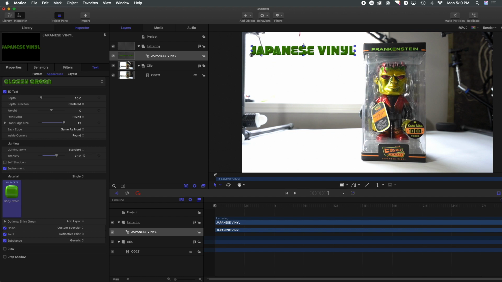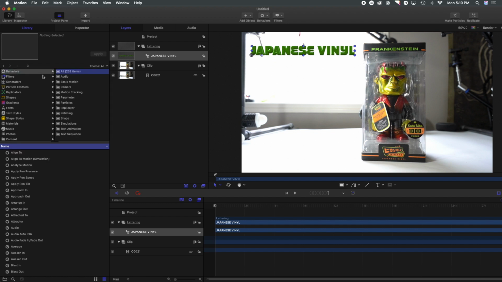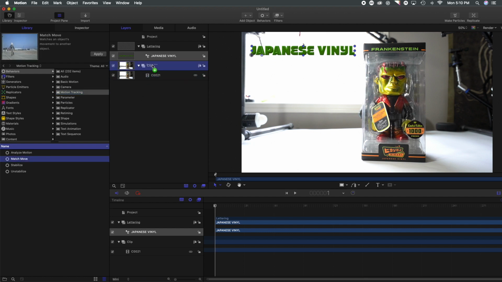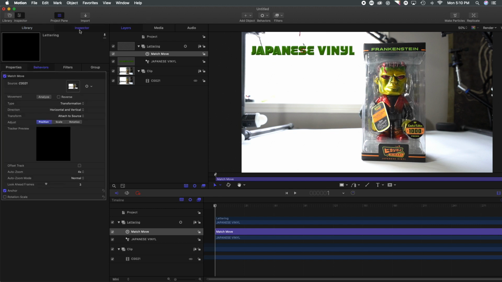So what we're going to do now is jump over to the library. We're going to go to behaviors, and then we're going to select motion tracking, and we're going to select match move, and we're going to drag that, and we're going to place that over top for a good reason, because we're going to add some text lettering in here. Now you can see if we go through here, it still hasn't done anything. It's just sitting where it is.